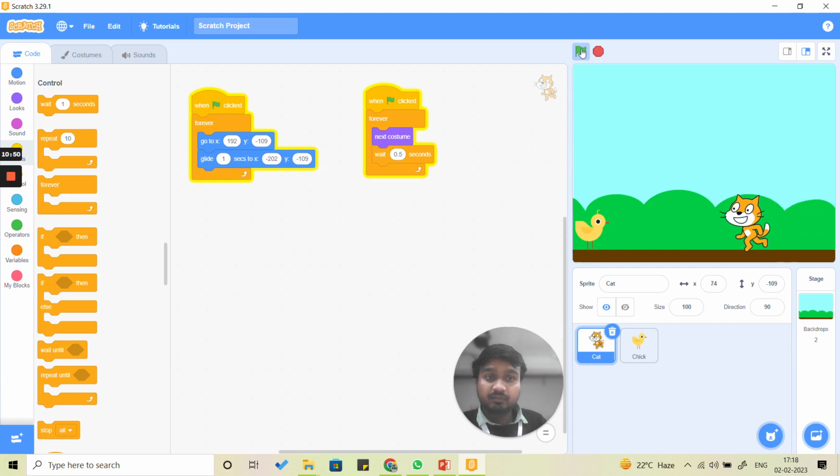Now if I click on the green flag and look at what change is happening here. See, the cat's legs look like they are moving, but not that fast. Okay, so we can reduce the time again, like this. See, now it looks like the cat is running. All right.